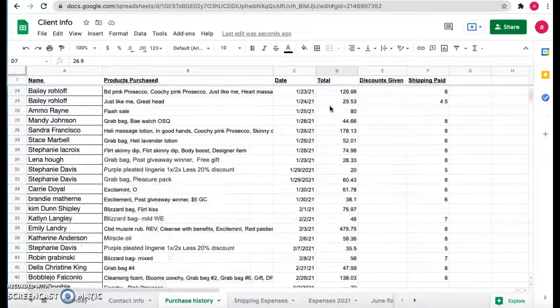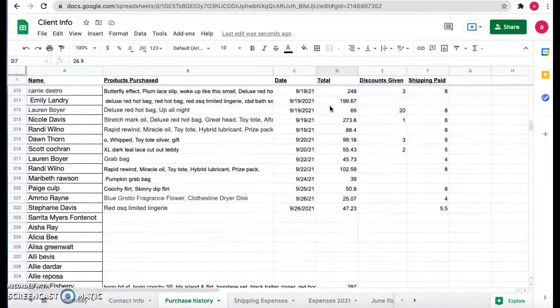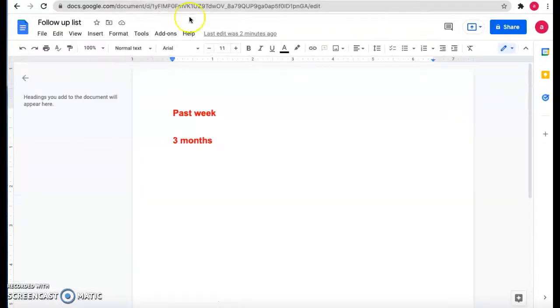What we're doing, we'll scroll all the way down, so it's going to be the most recent for us. So 9/26. So we're going to look for things based on the date range given. So we'll move over to our follow-up list Google Doc.